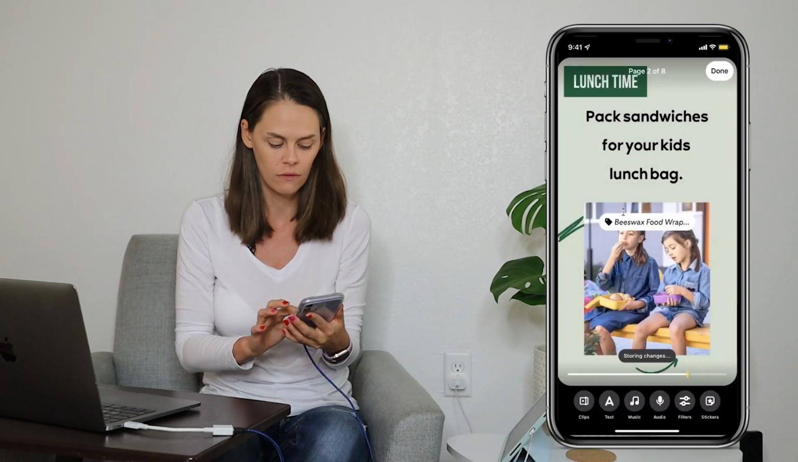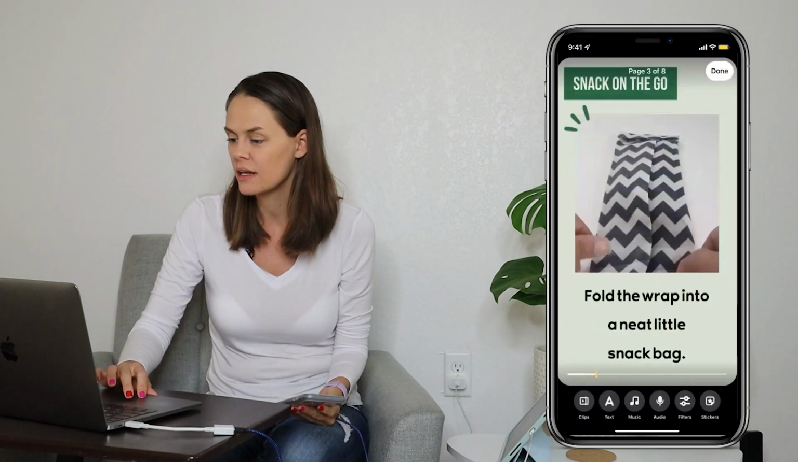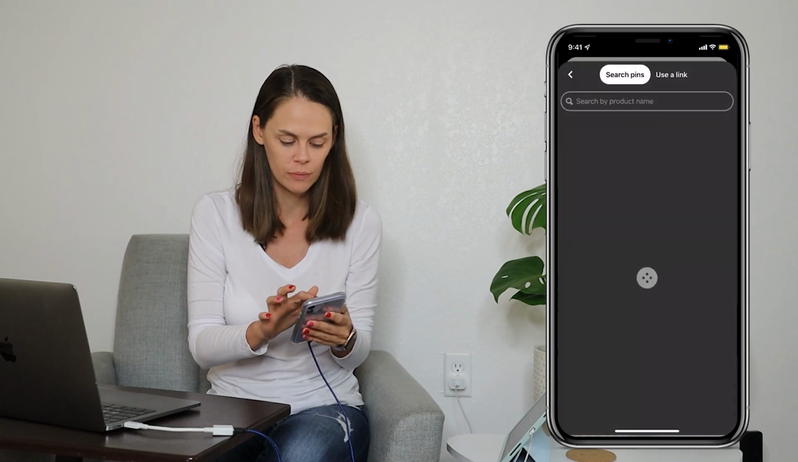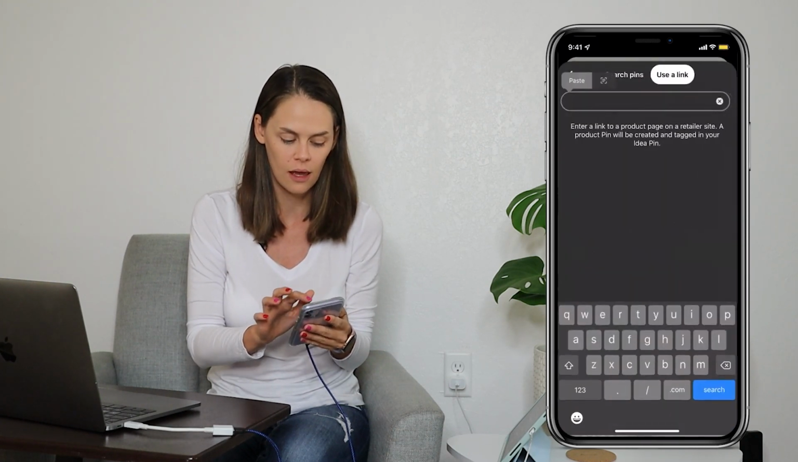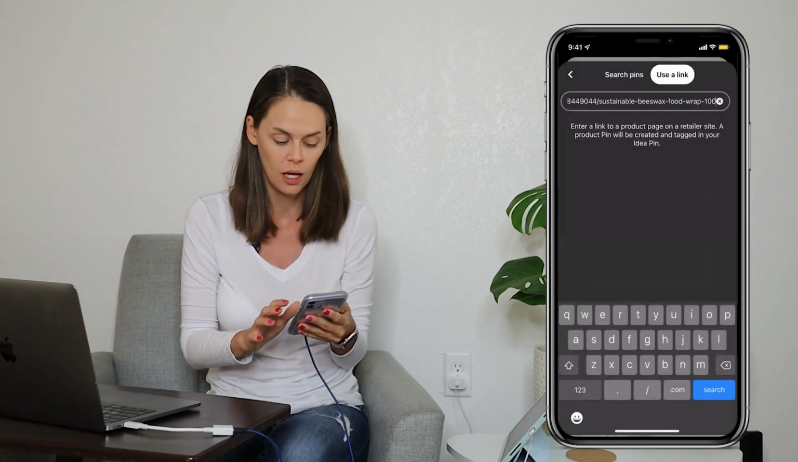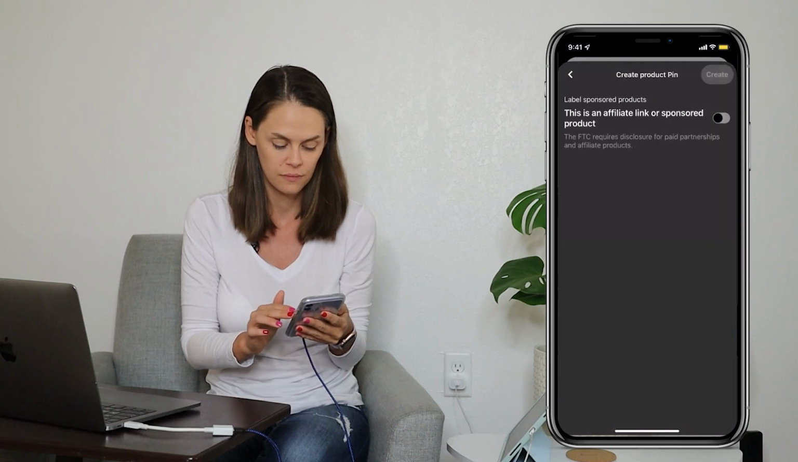Now I'm going to let Kavitha come in and use the editing feature to edit all of her idea pin tags. The next one is slide 3, same deal: stickers, product, use link, paste the link in, select the product in the pin option, and then you will be able to add the link in.